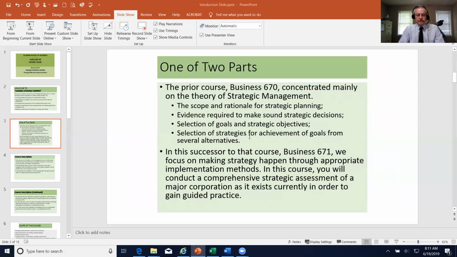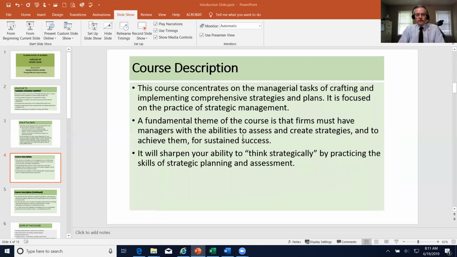So this is the second part of the first part. The first part was the Business 670, again, which you just got through with, which was looking at the theory behind strategic management. Now the successor to that is the Business 671, where we're really going to be focusing on the implementation side of that and how we would go about doing that. And we'll be doing that again through actually analyzing a corporation. So it's going to look at the managerial task of crafting and implementing that strategy.